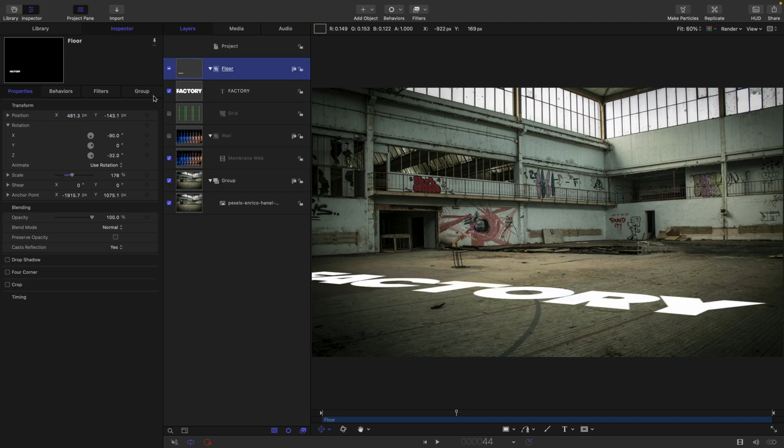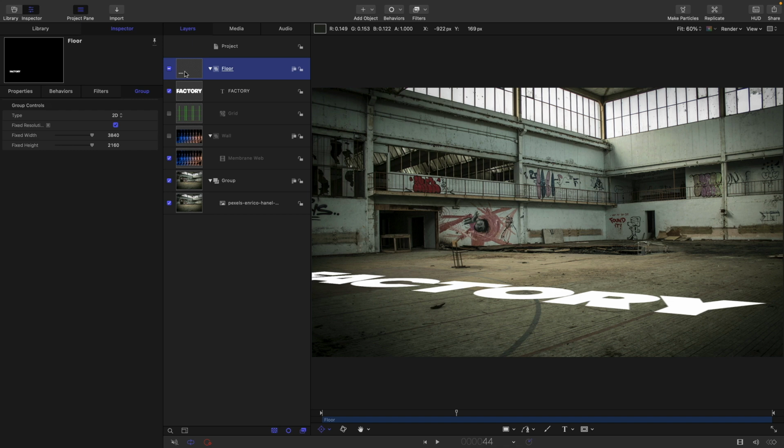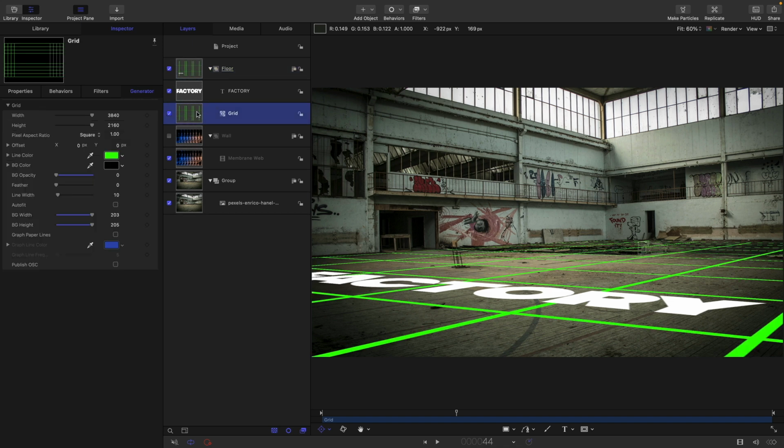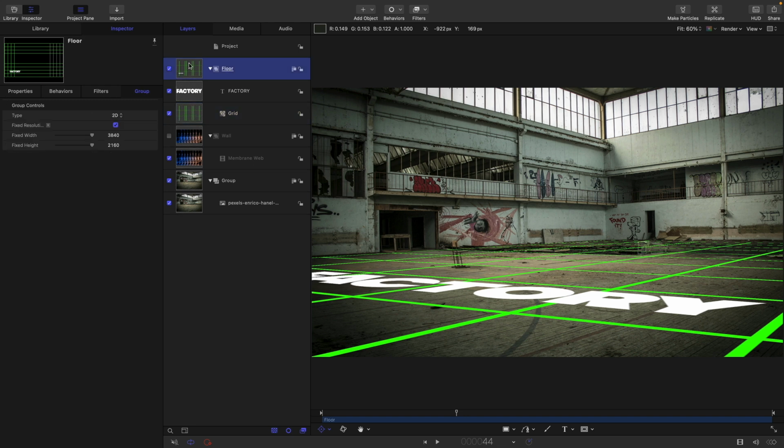Do make sure to be working with the group, not the grid, when you do this lineup. It's very important. It's very easy to just get distracted and start manipulating the grid, and then you wonder why it's not working. Do make sure that you're working on the actual fixed resolution group for both the wall and the floor as you go.